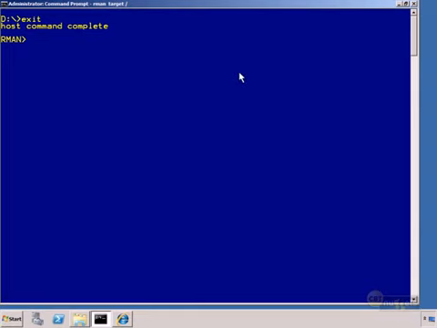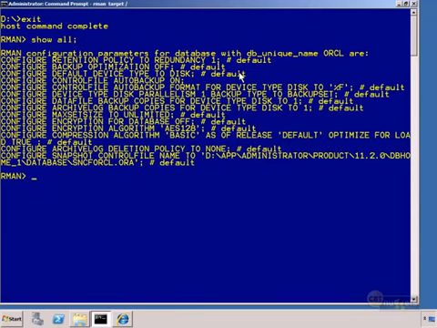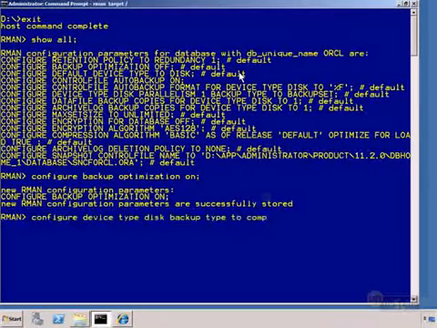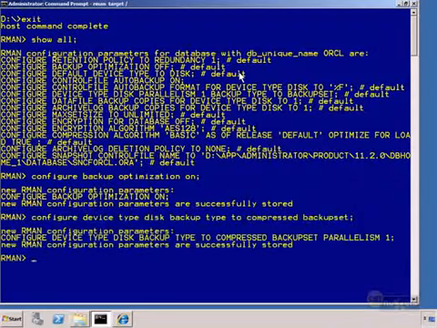Now, as far as some of those persistent settings, remember show all to see them all, we can turn on backup optimization very easy. Configure backup optimization on. Boom, it's on. That's all there is to it. If we want to change the backup type to instead of just straight backup set, compressed data backup set, we can do a configure device type disk backup type to compressed backup set. Very easy. You see what I mean?